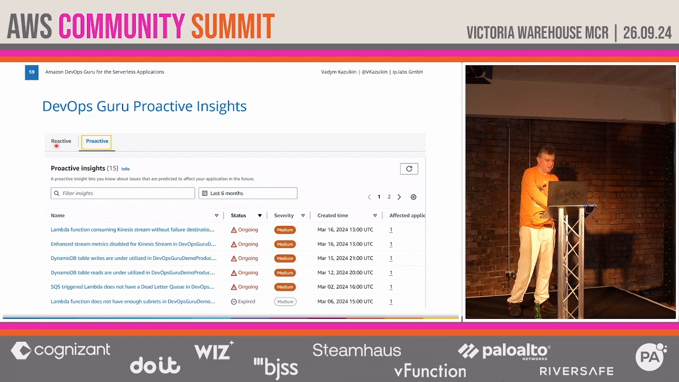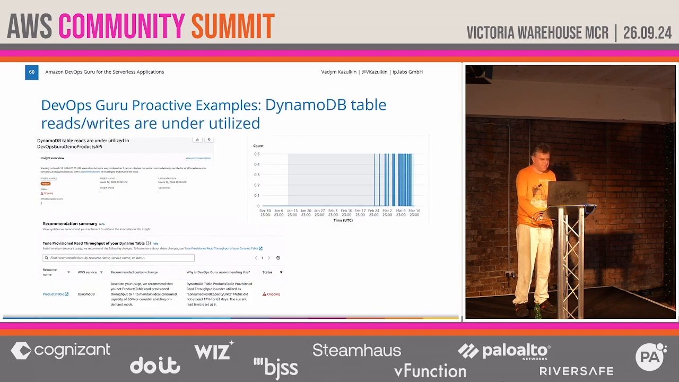This is reactive insights. DevOps Guru also gives you proactive insights. This is when some static configuration of your stack has issues. It's up to you to fix them, but they are pointing them out. So, for example, if you provision DynamoDB with read and write capacity units but you over-provision, they can detect it after several days, give you the graph and say you are over-provisioning, so you're overpaying in case you don't use on-demand capacity. So it can also save you money.